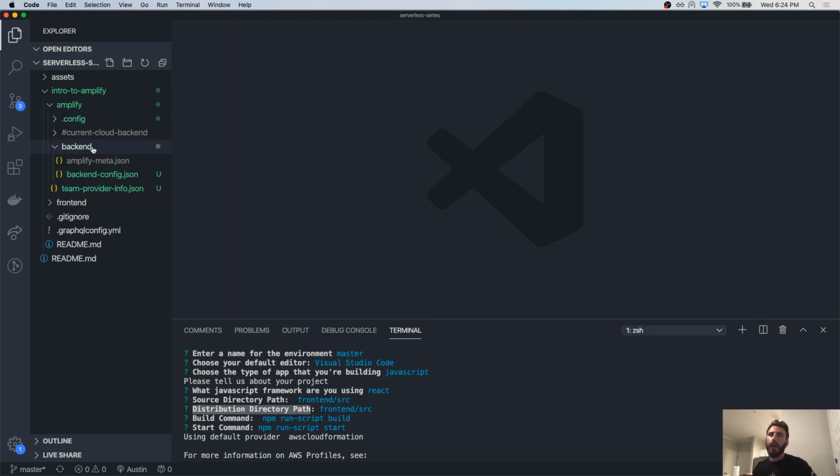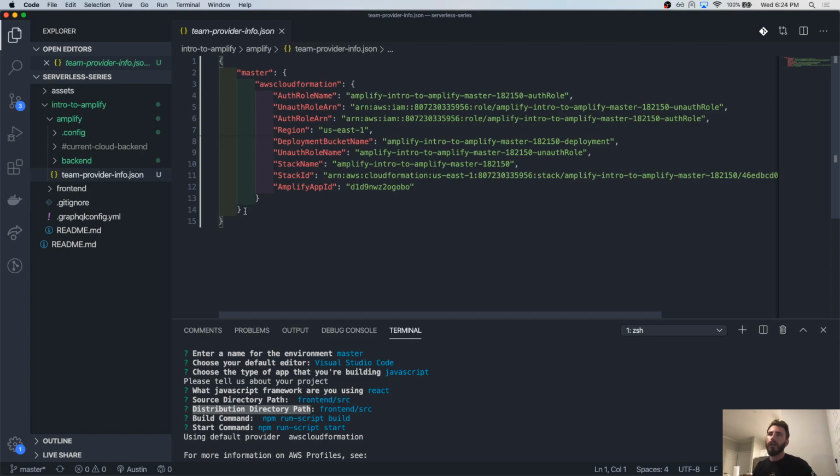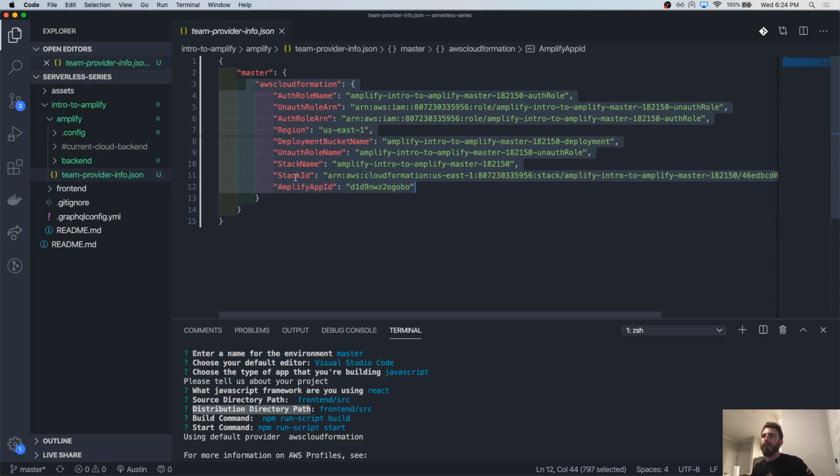So then we've got our backend folder. Actually, before we get to that, let's talk about this team provider info. Really quickly, this is again what we've deployed. This is going to be basic stuff that Amplify's deployed for us already, and this will get bigger as we add Lambda functions and GraphQL and/or AppSync. What's it called? An AppSync API. It will add all of that here.